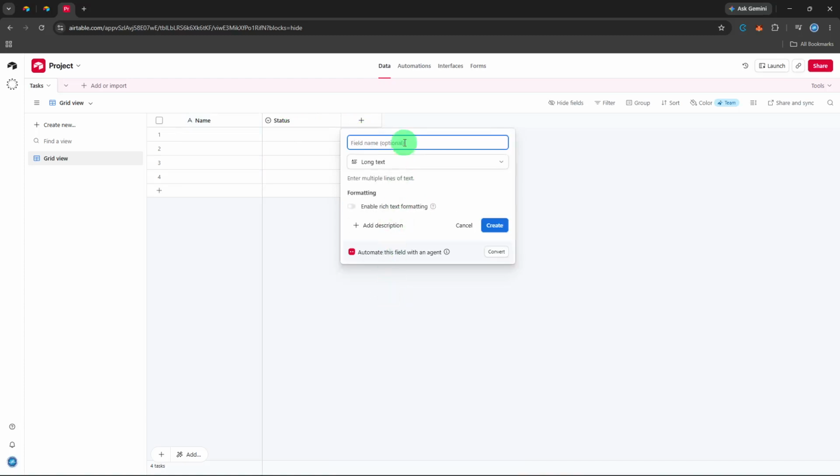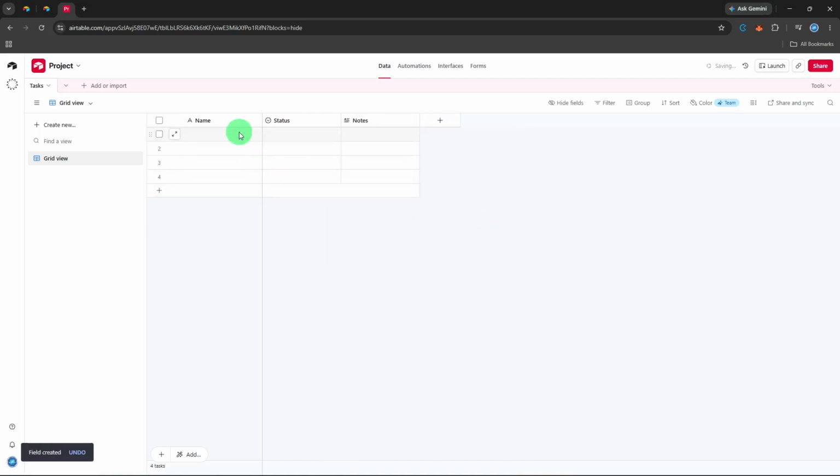To start populating your base, click the plus sign to add a new record. Take your time and enter your data into each field. Don't rush. This is the information you'll be working with, so accuracy counts.